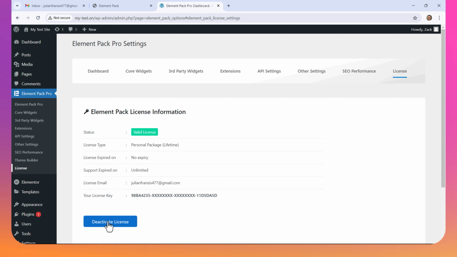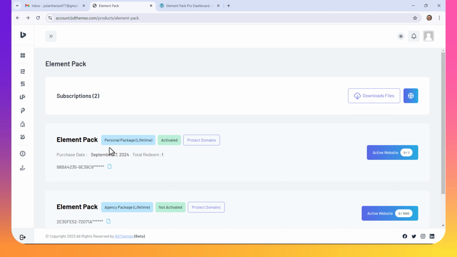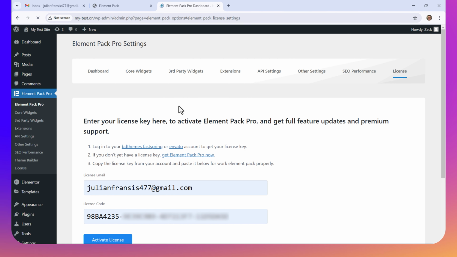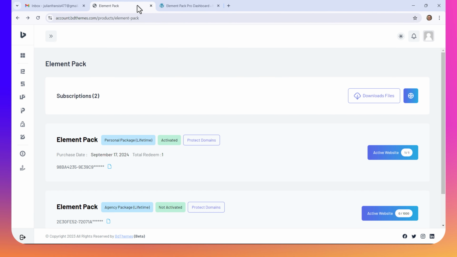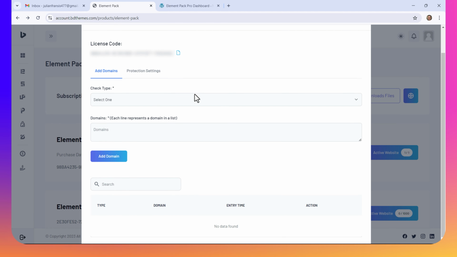You can also deactivate the license from the website manually. Both work. Now, whether the license is activated or not, the Accounts dashboard provides you methods of protecting your product license. In order to do that, you can access the Protect Domains option. On the pop-up window, you can insert your domains in the field below.